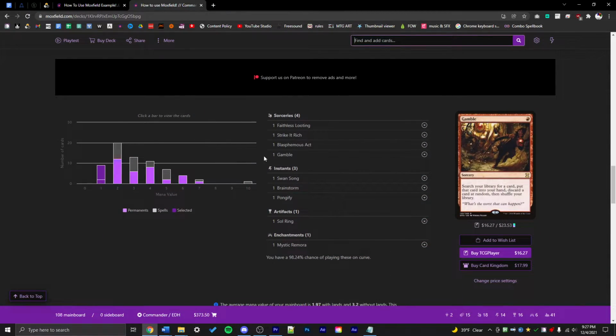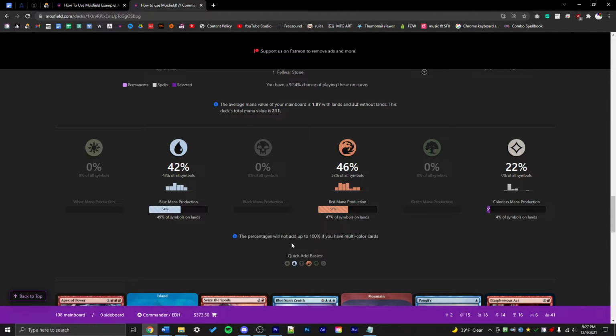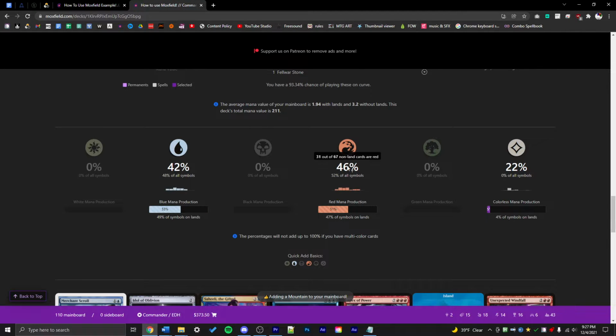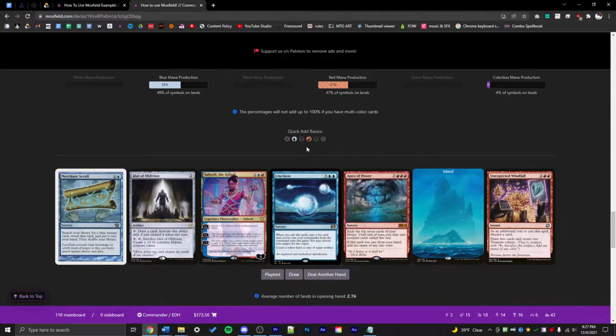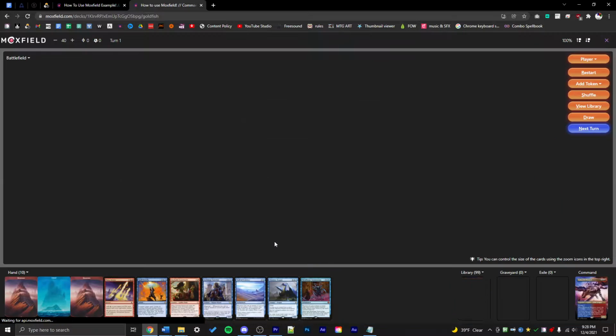You can click on a mana cost to see all the cards within that mana cost. Below that is the average CMC and total CMC of your deck. If you keep going down, you can see the mana distribution of your colors and quickly add basics. Scroll down more and you can see hands you might draw from this deck. You can deal another hand, draw cards, or playtest your hand.